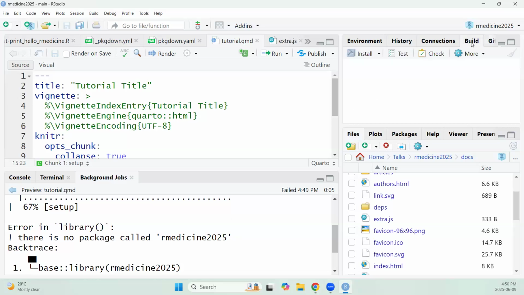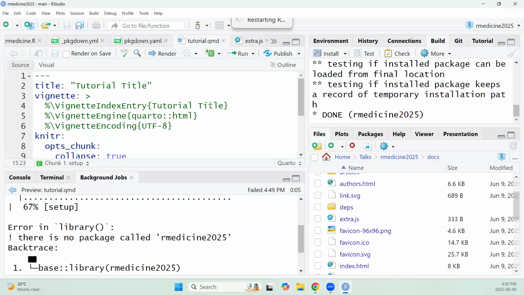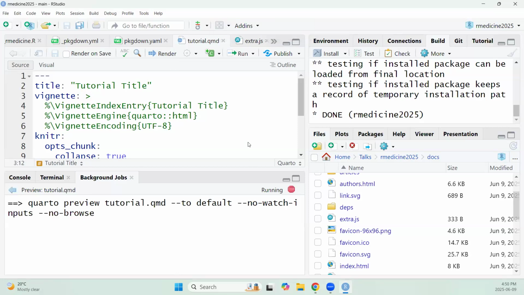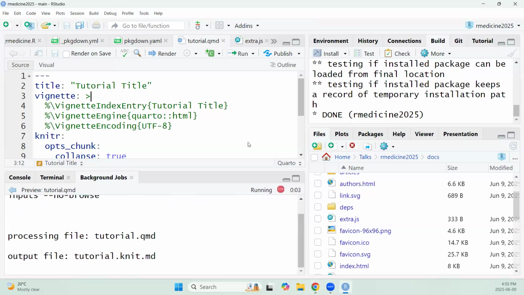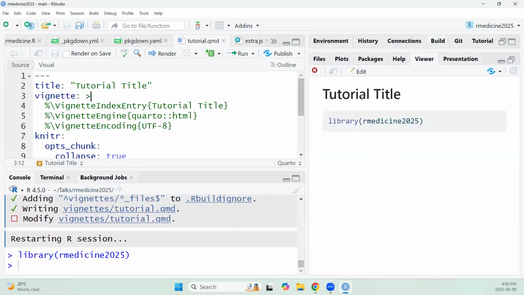So if I want to get rid of that, if I go to the build tab in the top right panel of RStudio, I can do clean and install. It's going to restart R. And now if I try to render again, hopefully that should work. We'll see. Okay, there we go. So now the file is rendering.